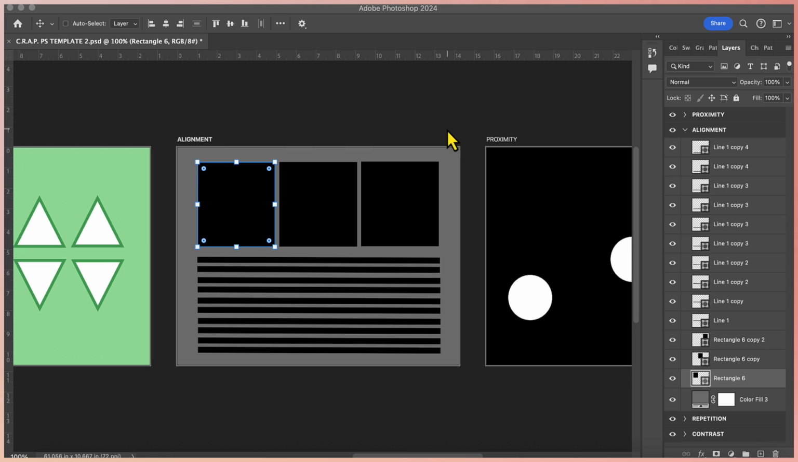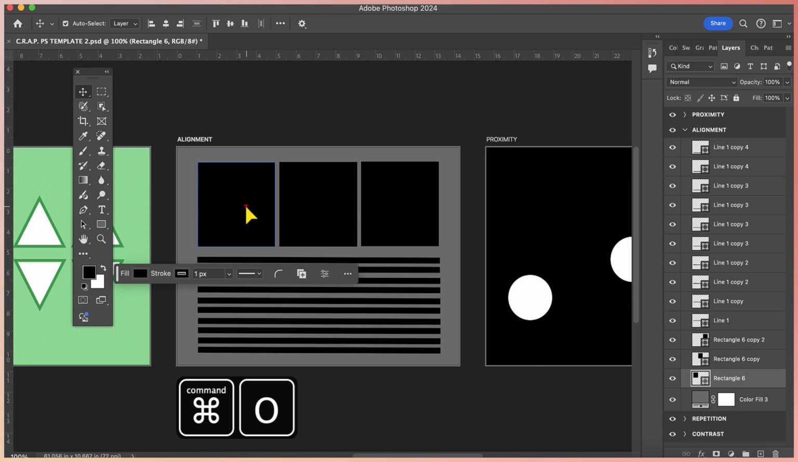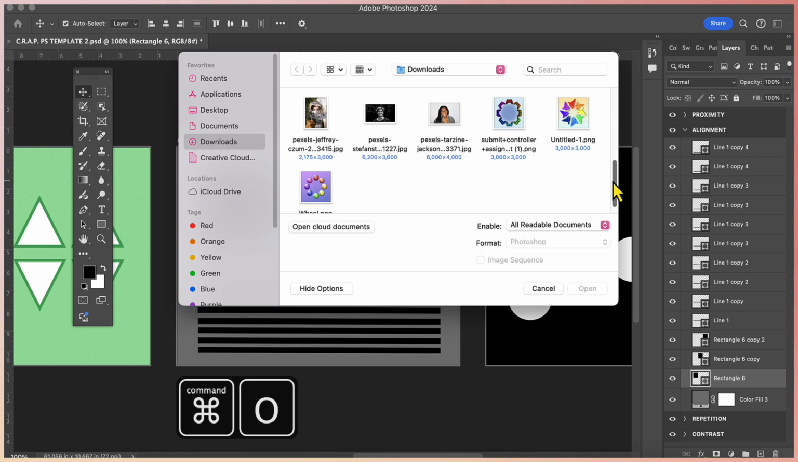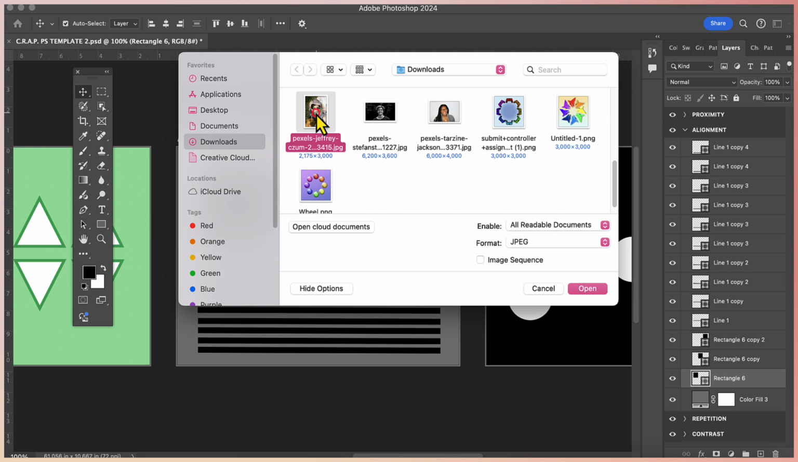Okay, so I downloaded some images off pexels.com of different individuals, and what I'm going to do is basically use these rectangles to place each of the images in. To open the image, I'm going to use Control O, and my images are going to be in my Downloads folder. And let's say I want to start off with the image of this woman who's veiled.